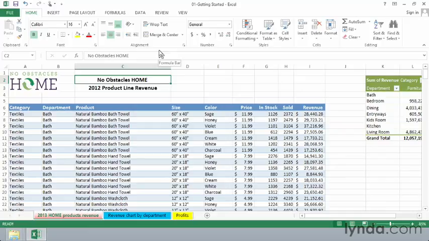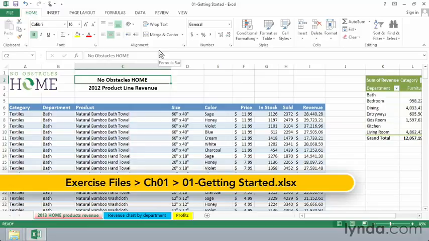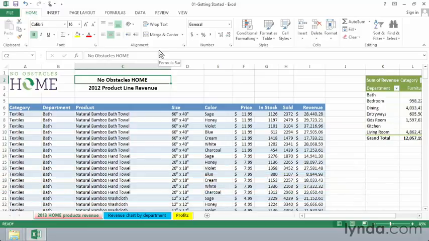At any given time, as you work with Excel, you are working with a workbook. A workbook is a file, and a file is a workbook. The terms are interchangeable. Currently on the screen, we're seeing a workbook with the name Getting Started. Like all workbooks, it is comprised of one or more worksheets.